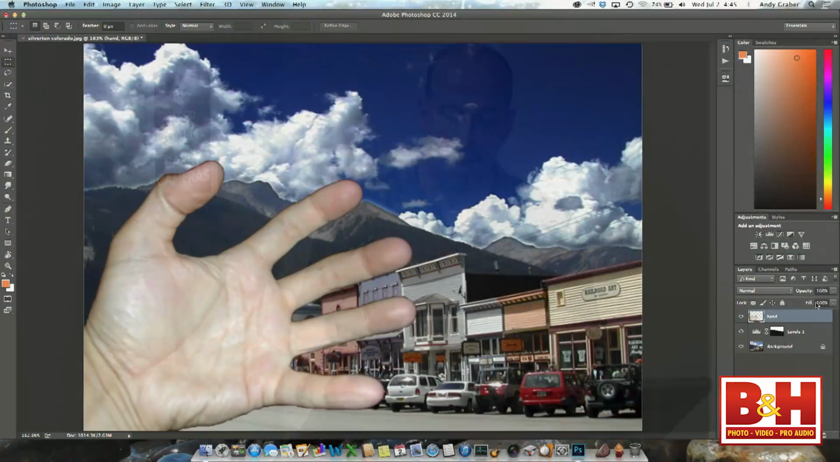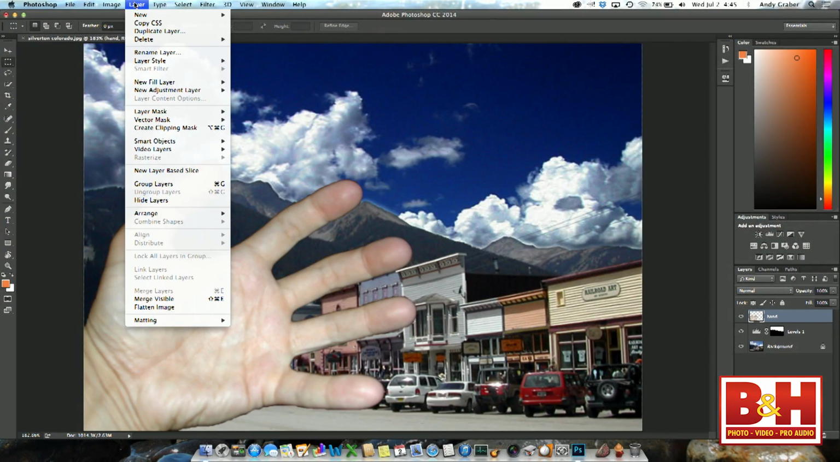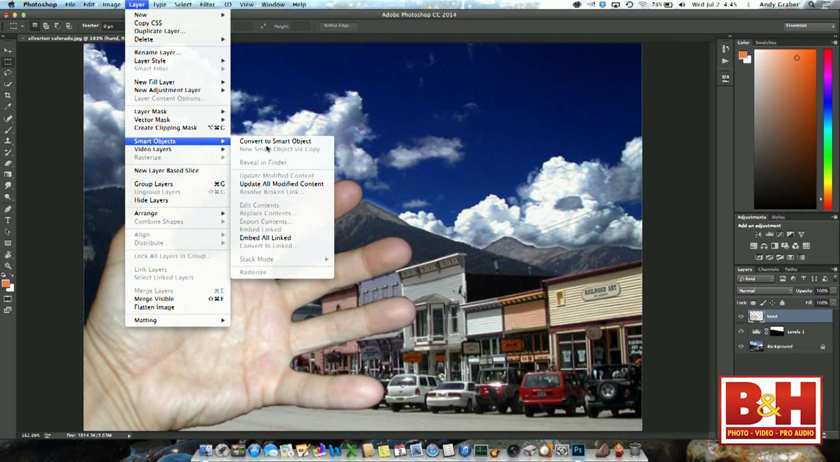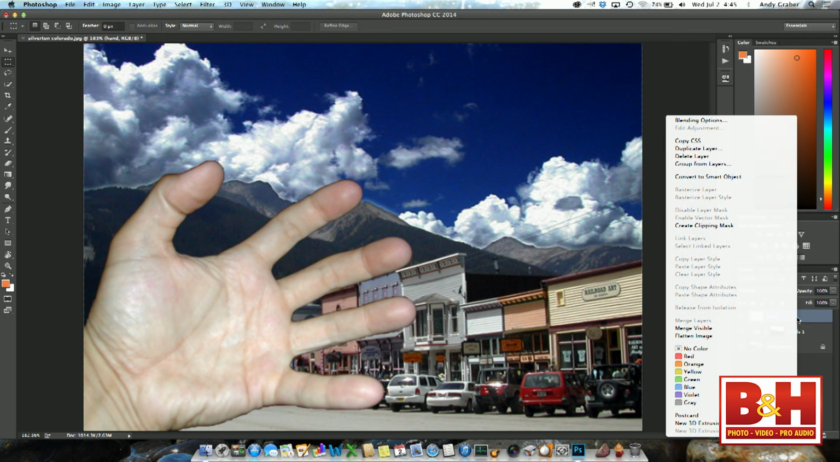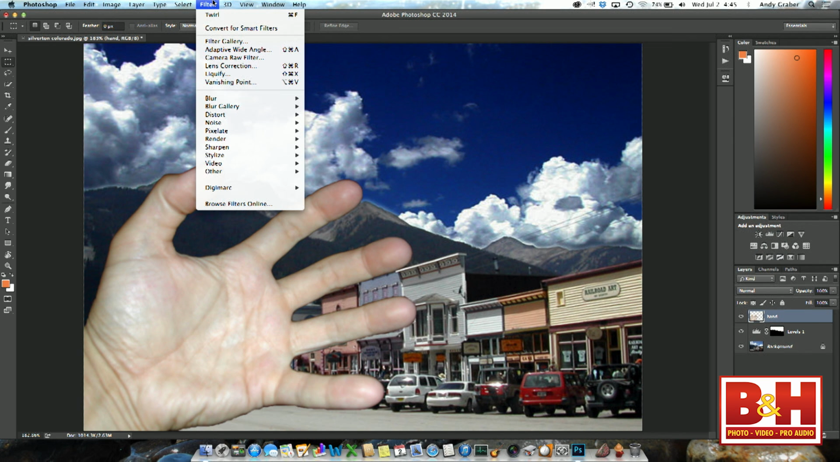There's many different ways to turn a layer into a smart object. One way is you can go into the Layer menu, choose Smart Object, Convert to Smart Object. This is the slowest way. Faster than that, you could right-click on the layer itself and say Convert to Smart Object. Or you could even go into the Filter menu and say Convert for Smart Filters, which converts it to a smart object also.